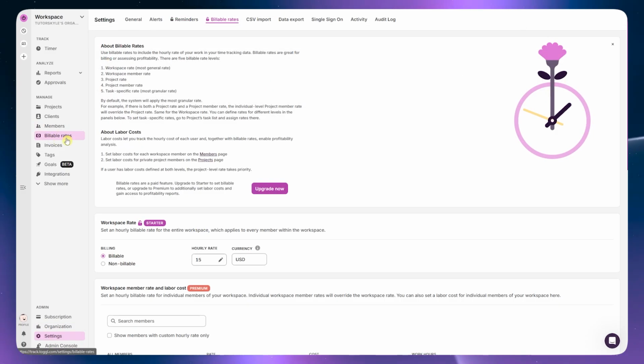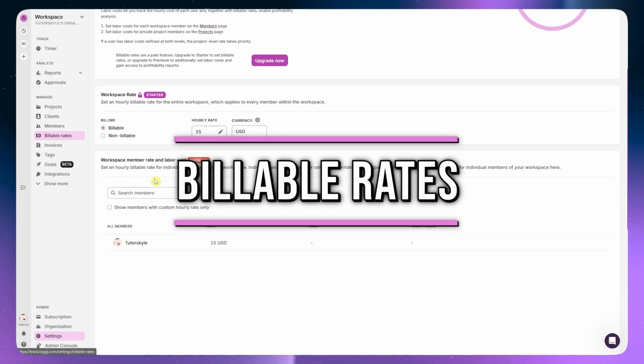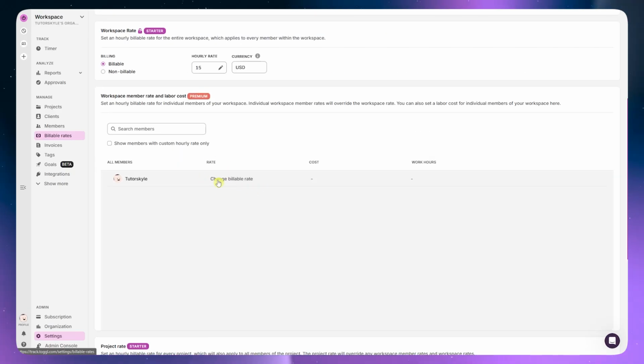Next is the billable rates right here in the left menu. So basically very similar to members. You could also change the billable rates per member right here.